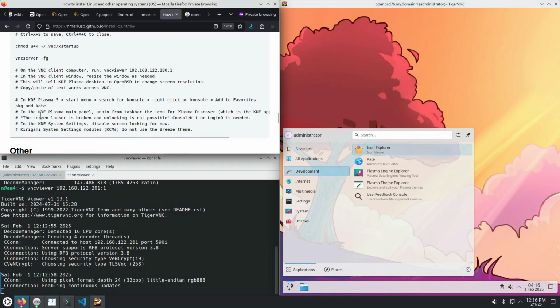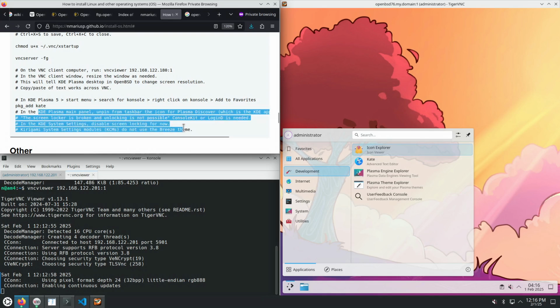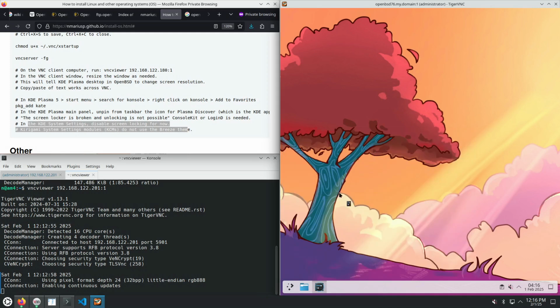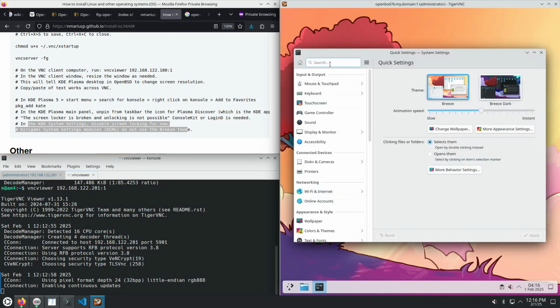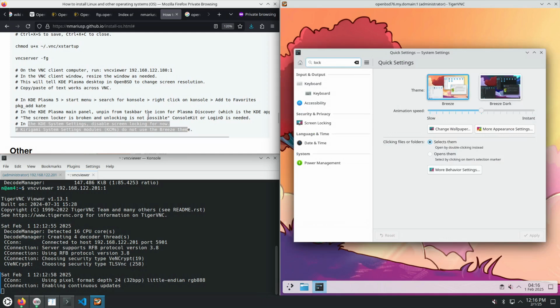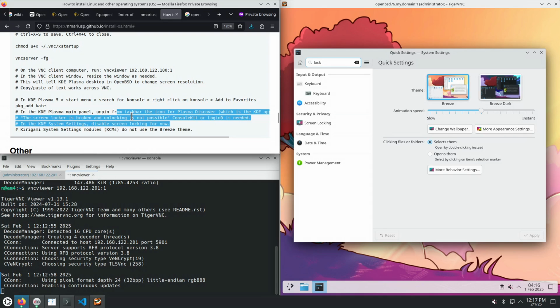But before that, I have these instructions where it says that the screen locker is broken and unlocking is not possible. ConsoleKit or logind is needed. So for now, I'm going to disable screen locking. System settings. Maybe these instructions are outdated and now locking the screen works, but it's a virtual machine. I can survive without locking the screen. Screen locking.